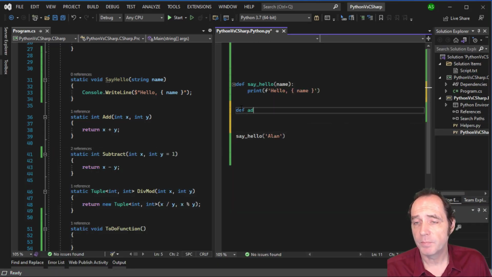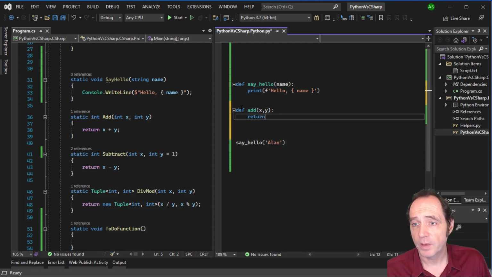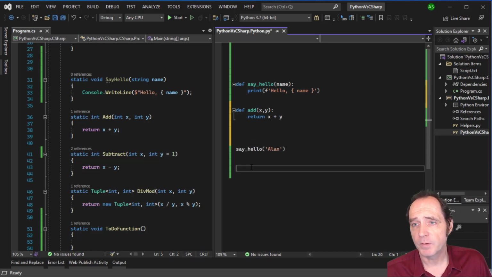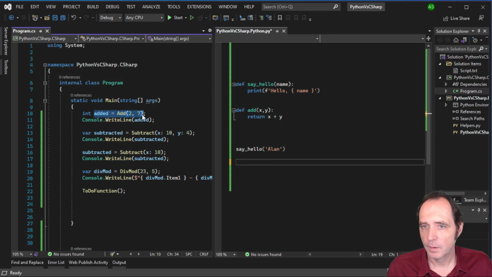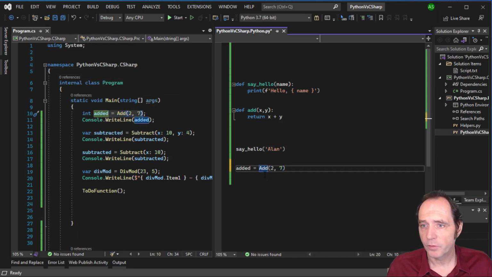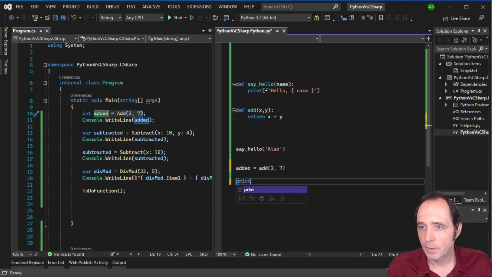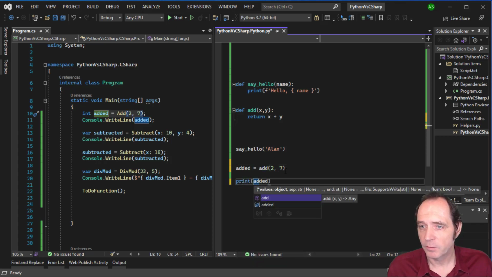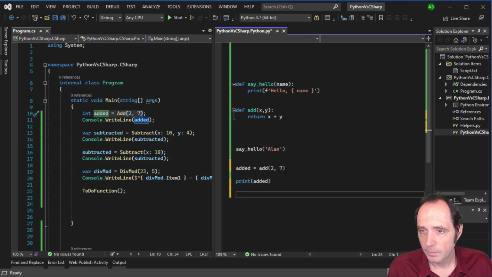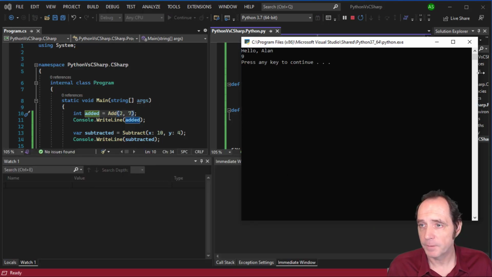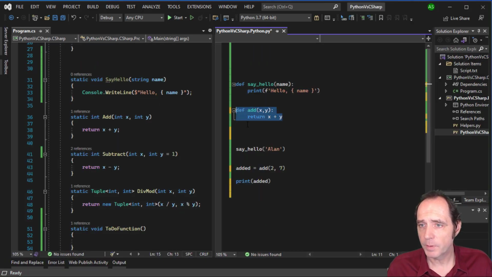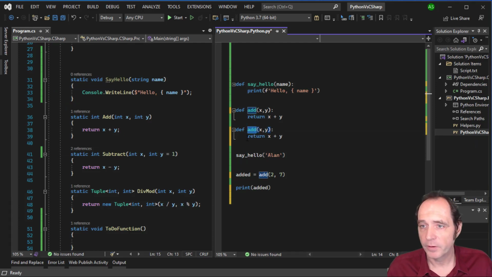So next I'm going to implement the add method as a function. And that's fairly straightforward. We use the same return commands there. And notice we're using colons at the end and we're using tabs for indentation. And to call that method, I can just drop this code in here. Added is equal to add 2 and 7, and then we can just print added. And that works fine.